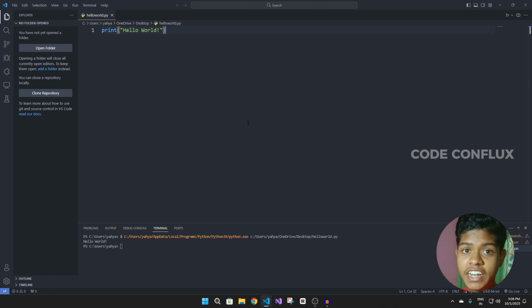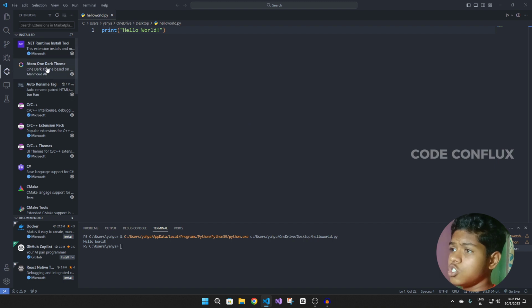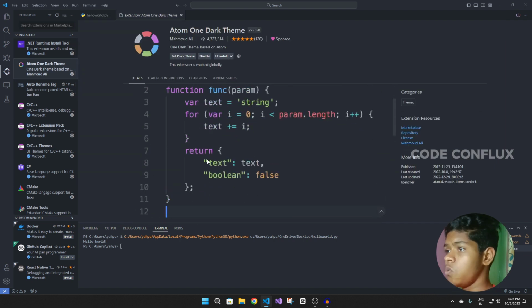In VS Code, we can add extensions to our code editor, which takes our coding experience to the next level. So come on, let's see which extensions I'm using currently. Let's go to the extensions. Here you can see the installed ones. I'm using Atom One Dark theme, which is the theme I'm using right now. It's kinda cool and it will give us a soothing experience of programming.